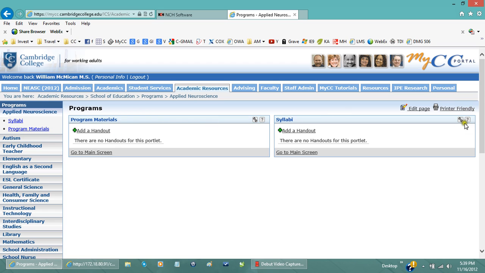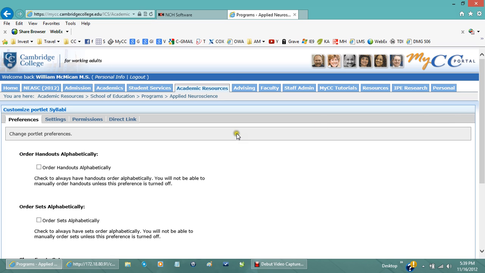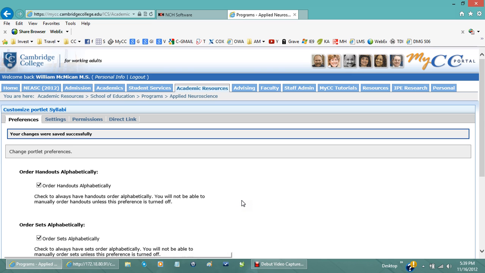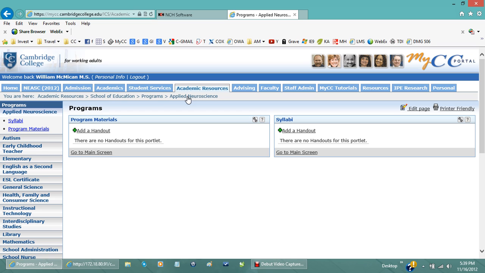When I'm ready to load them, I want to remember to get them in alphabetical order. I click the little wrench, and you only have to do this once, but once you have set those up and save them like that, then they'll come out in alphabetical order for you and for all the readers. That concludes the session.